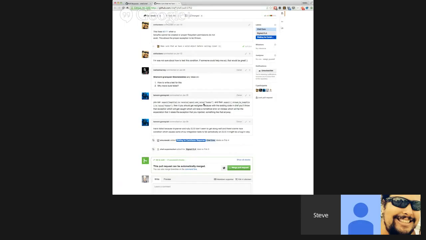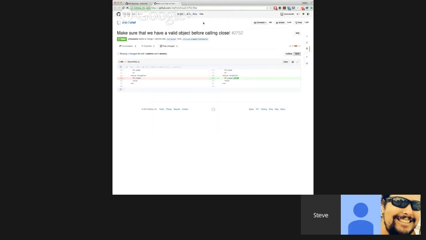Well, I'm also trying to figure out what exactly. So he mentions expect temp file to receive open, raise foobar. I'm wondering what these are actually testing. Yeah, so you might need to open up the whole file for a little more context.